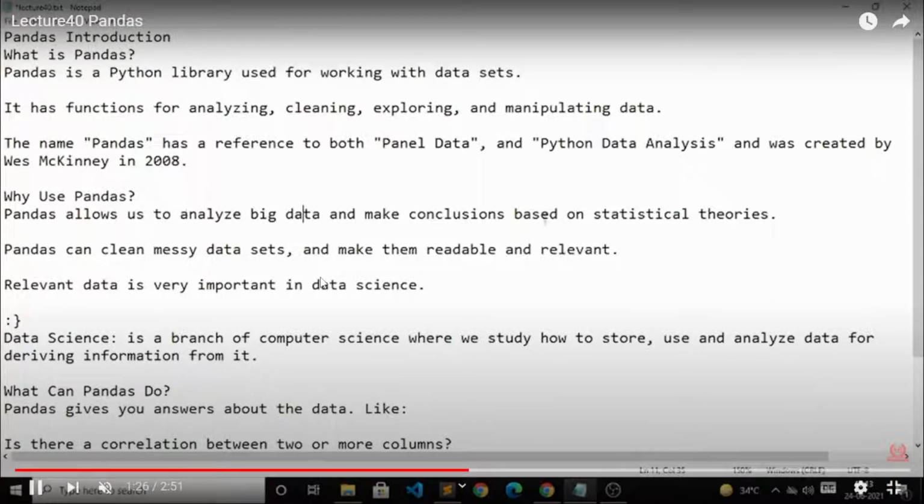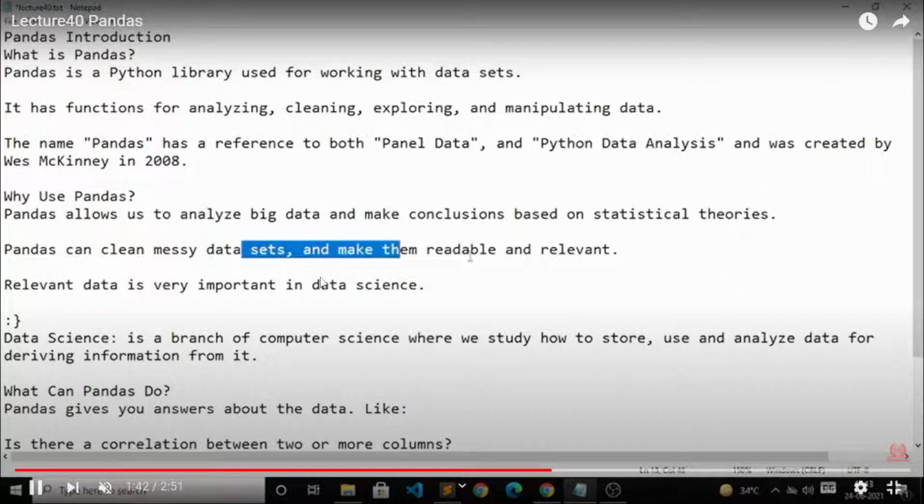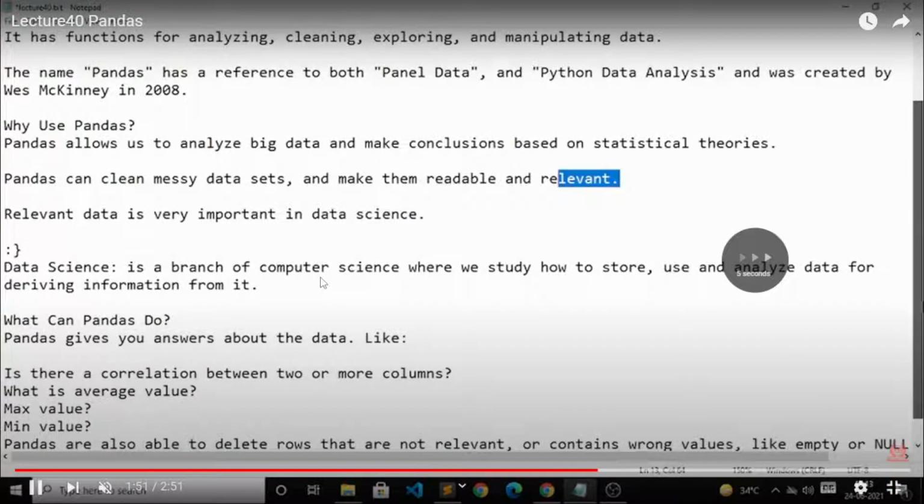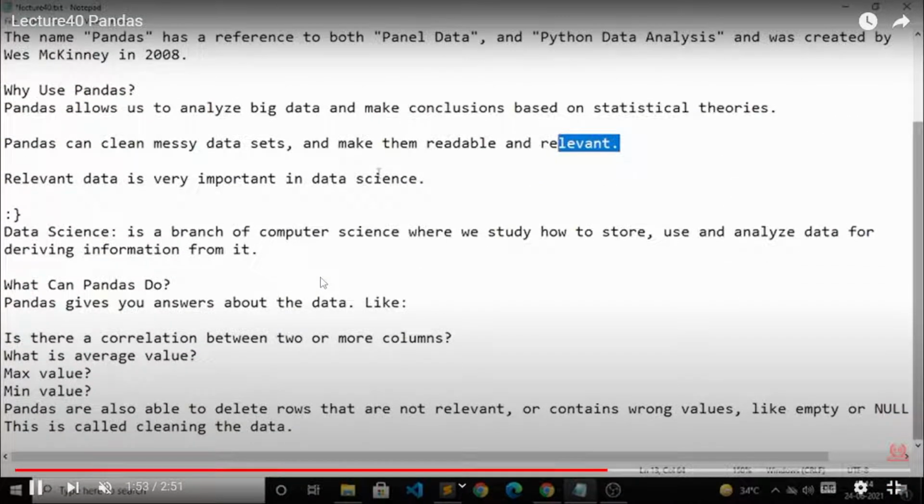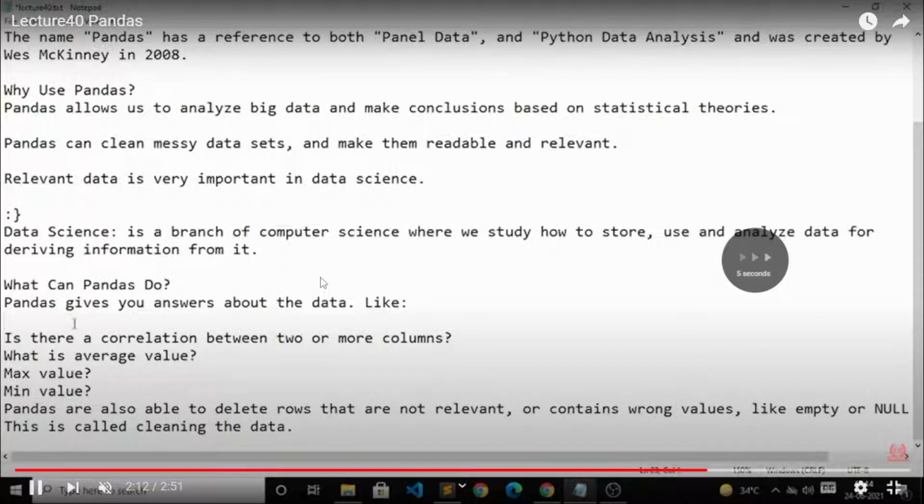If you have a messy data set, it will help you to clean it and make it more readable and relevant to understand. These are a few kinds of terms available in pandas. Relevant data is very important in data science because everything is correct and understandable. In data science, everything is already complicated. If you provide complicated things, it is going to be very difficult for you to understand it.